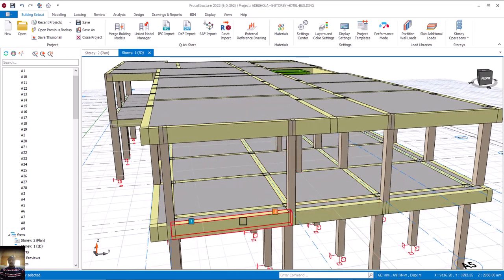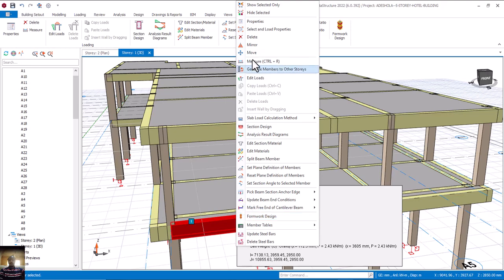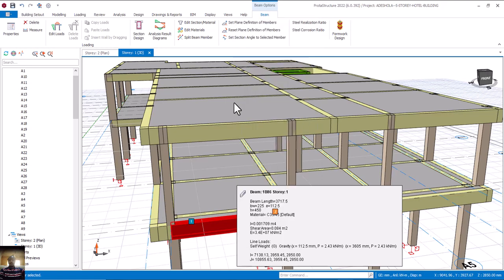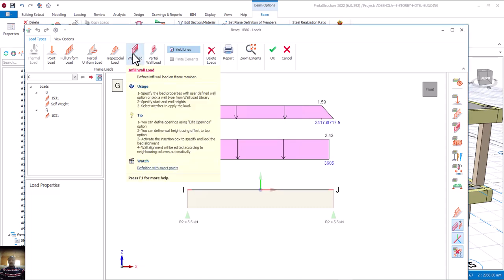Or let me just put wall load on this. Click on this, right click, and then come to edit load. From the edit load, let's wait. Okay, so it has come up. So I'll now click on wall load. Let me click on it. Wall load. Let's wait for it.